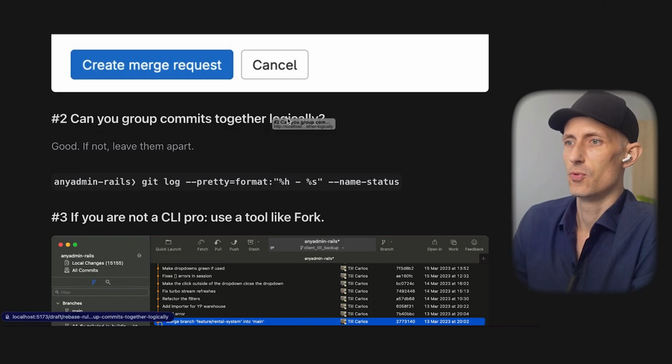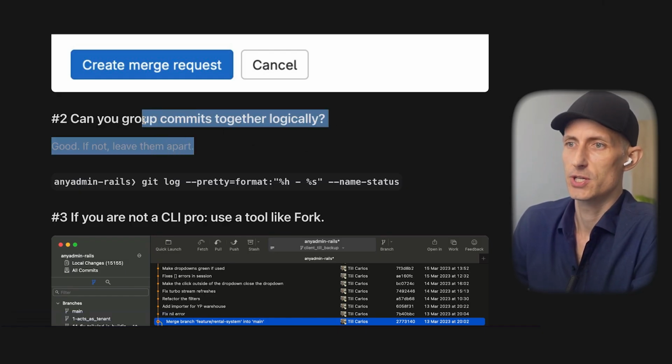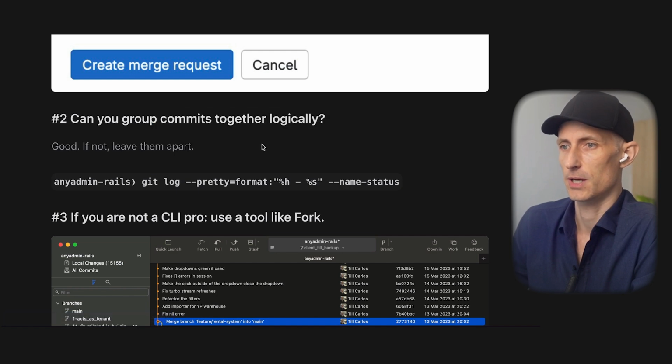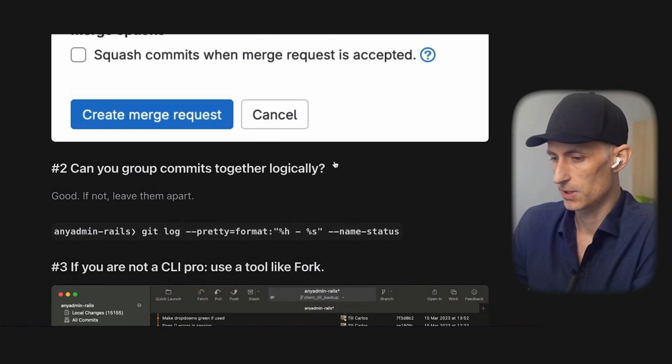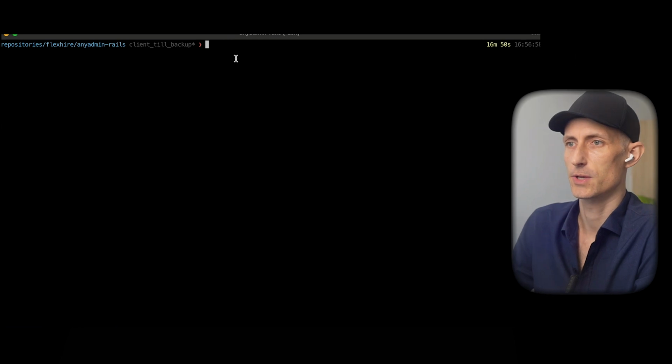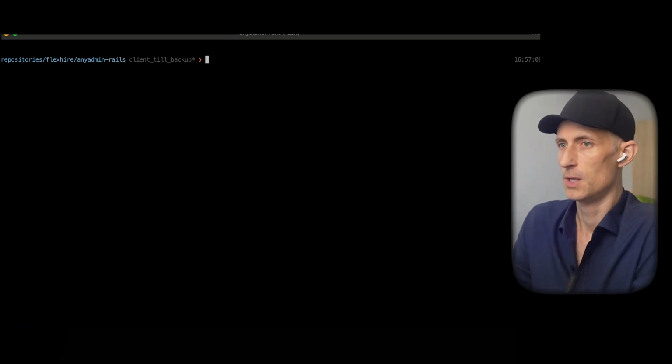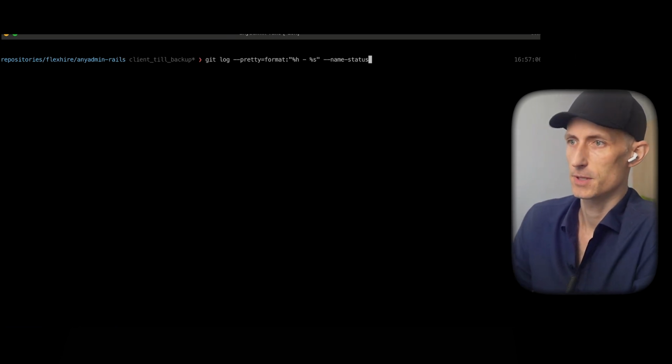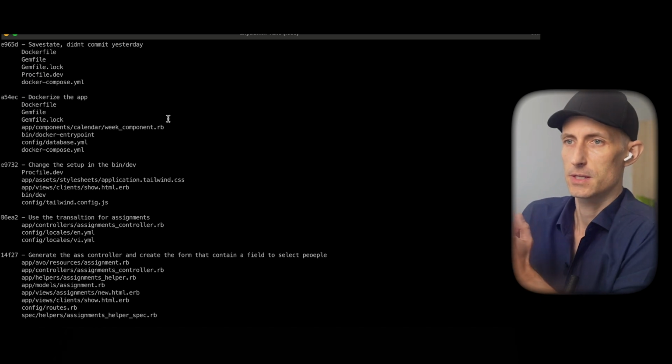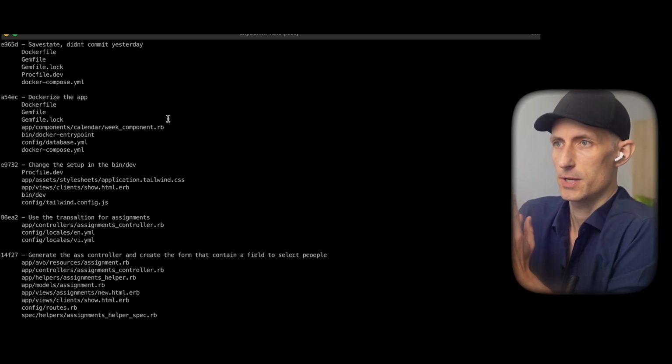The second rule of rebase is, can you actually group the commits together logically? And I want to show you real quick this on the command line. Okay, so here's a random branch in our repository. We can do a git log. I've prepared this a bit to omit the authors. This is the history of a certain branch.